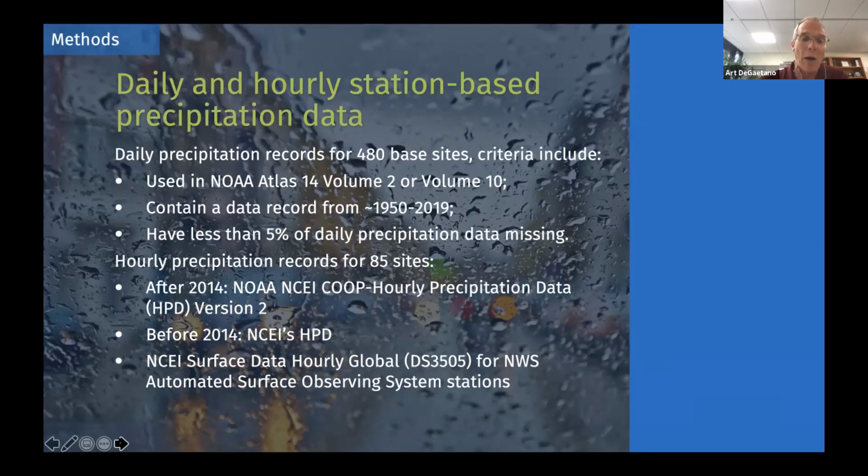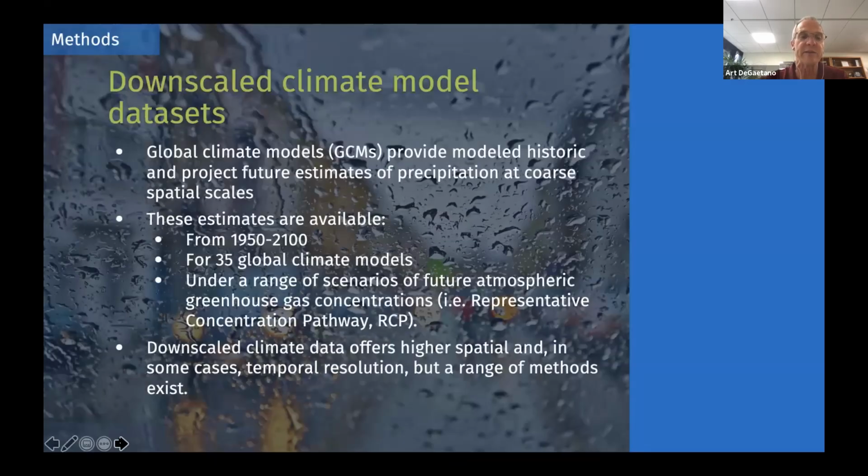We also examined hourly data. There are many fewer sites that report precipitation hourly, and across the region, there are about 85 of those from a number of different NOAA data sets. As we'll see later on, the hourly projections for the future are somewhat limited. We do have some limited data sets for doing that, but we felt it's important to look at that in terms of looking at subdaily intensities in our IDF curves. Go ahead, Michelle. In terms of the downscaled data sets, they all start off with global scale climate models that come from the CMIP-5 suite of models.